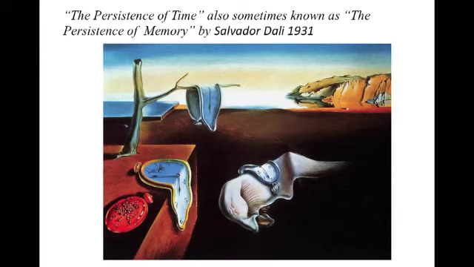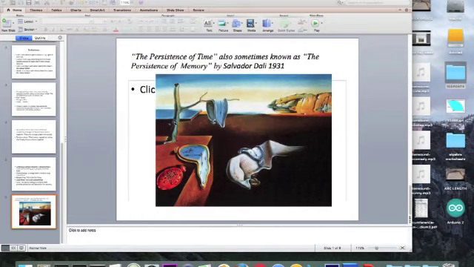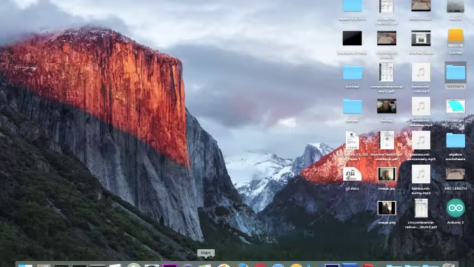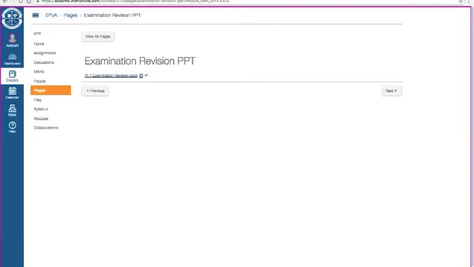And then you just need to look at The Persistence of Time, which is a Salvador Dali painting. Now, you need to know a little bit about this, and there's information in your visual arts process diary, but also the information is available in the exam revision. There's a PowerPoint slideshow for this as well. So I'll just get out of this PowerPoint and I will show you the other PowerPoint that you need to use. So we'll pop back into our exam revision.